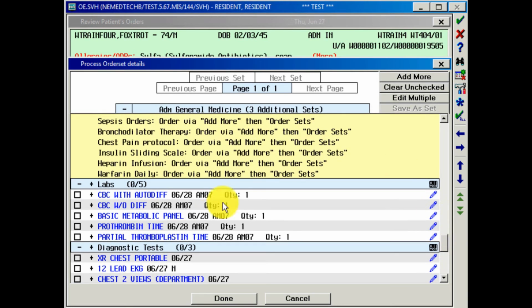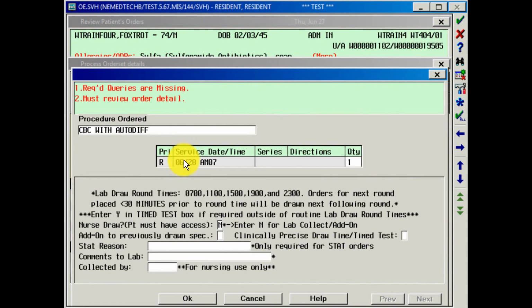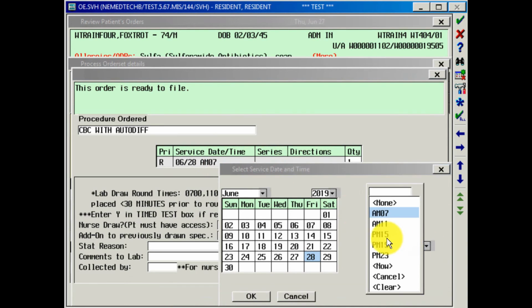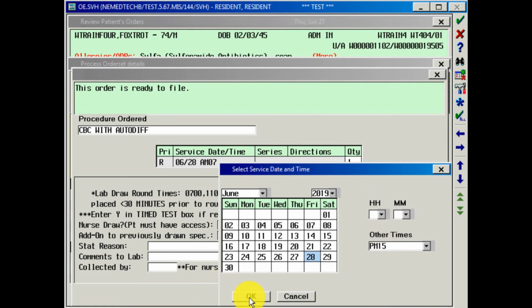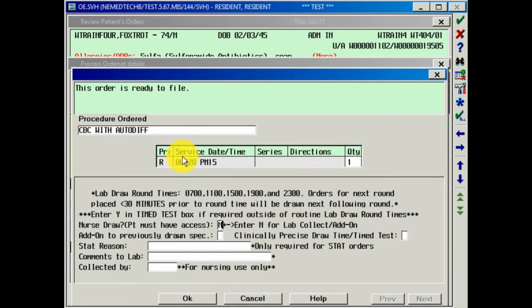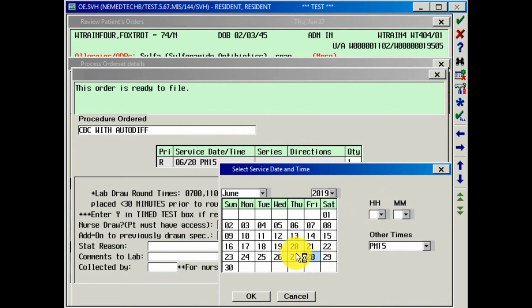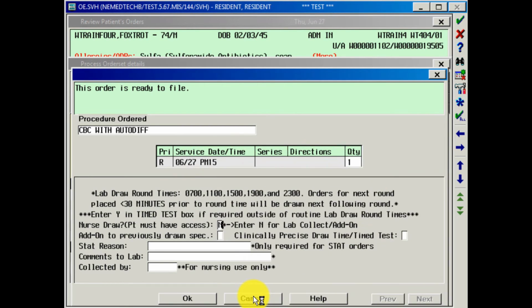And this is for our labs. I am going to click a CBC. This is for tomorrow, if you notice. And today is actually the 27th. So if I want it for later today, I click here and I can change the time. So say I want it for 3 p.m. But actually I look, it was for the 28th. I want it for the 27th. So let's make sure we have the right date. Okay. Nurse draw, no.